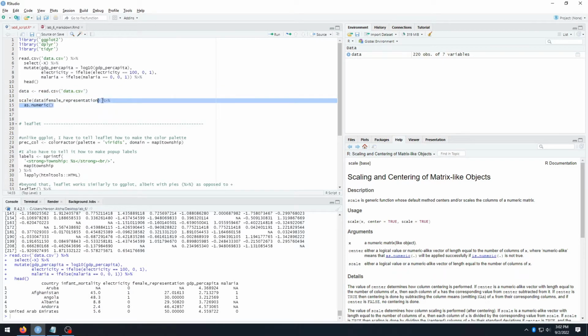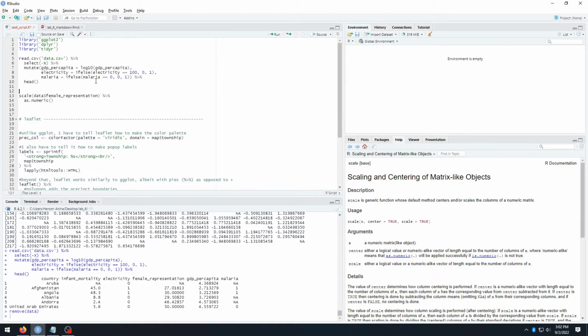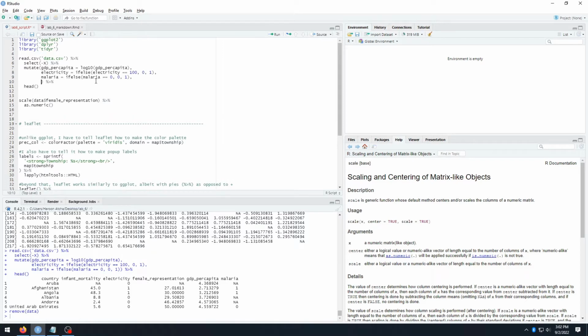We need to add as numeric. Once we do that, let's remove data for now from those objects so we don't get confused. And let's go ahead and scale first: infant mortality equals scale infant mortality, and then we're just going to keep the as numeric, right?